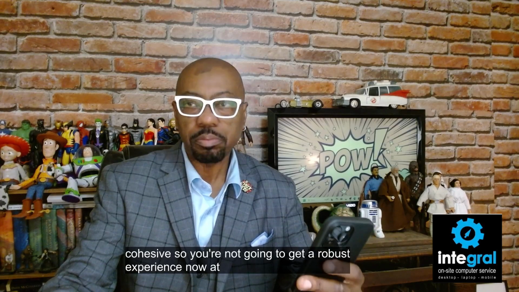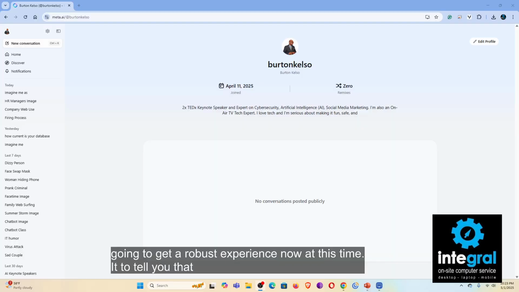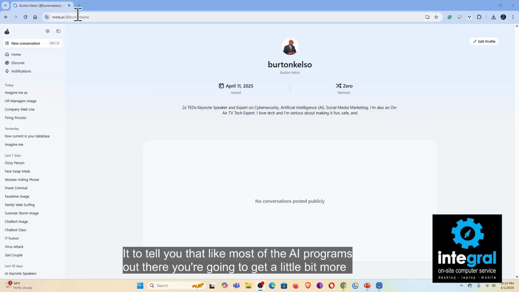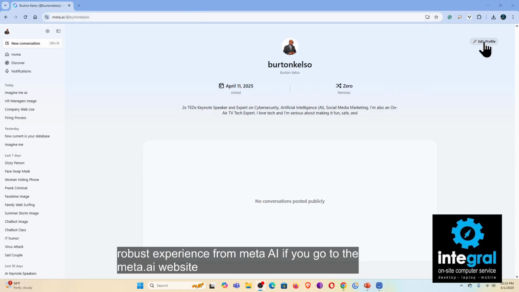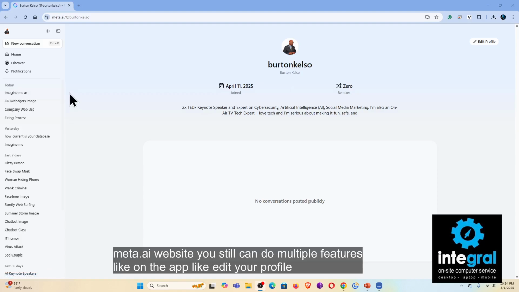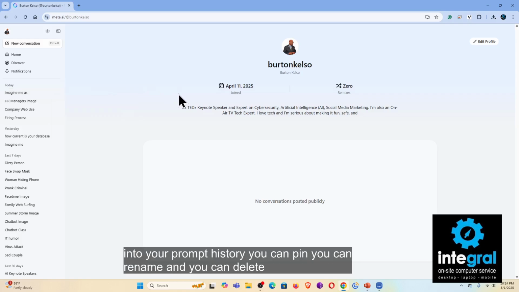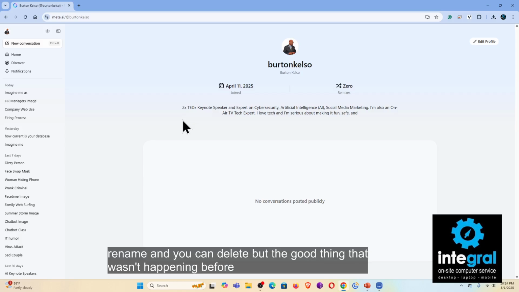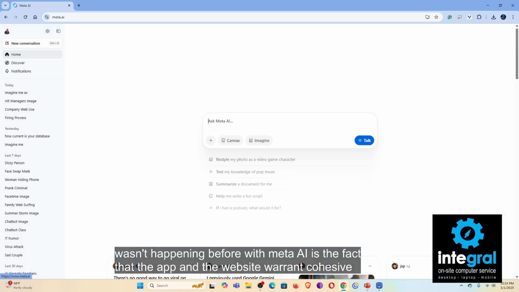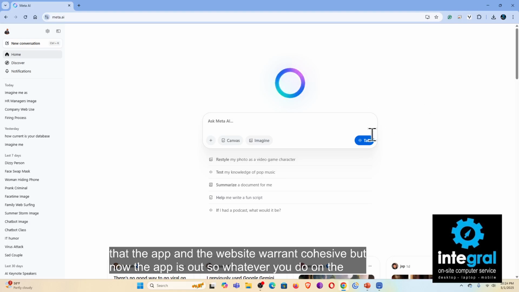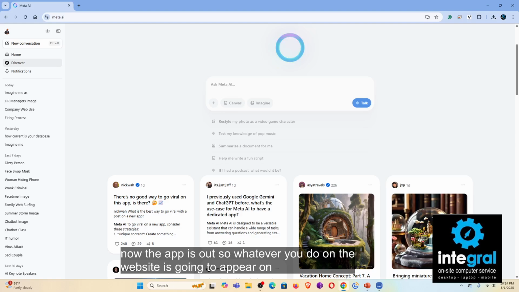Now, at this time, I hate to tell you that, like most of the AI programs out there, you're going to get a little bit more robust experience from Meta AI if you go to the Meta.ai website. You still can do multiple features like on the app, like edit your profile. You can go into your prompt history. You can pin, you can rename, and you can delete. But the good thing that wasn't happening before with Meta AI is that the app and the website weren't cohesive, but now the app is out. So whatever you do on the website is going to appear on the app as well.